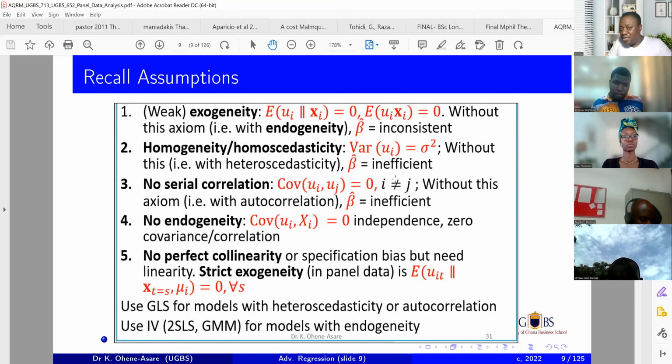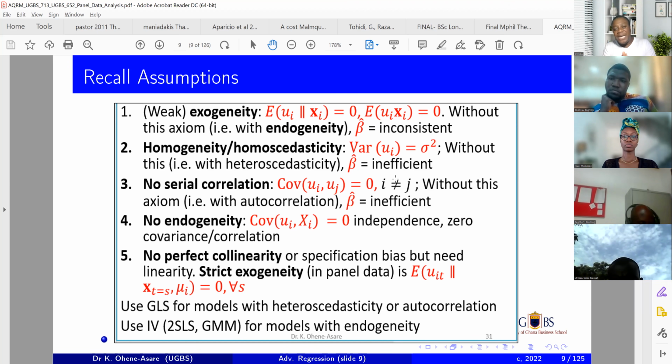Without this condition given the independent variable, you have a problem of endogeneity. And then the beta parameters, the coefficients, will be inconsistent. They will not be BLUE. When we say they will not be BLUE, what I mean is that they will not be the best linear unbiased estimator. Yes, somebody's hand went up.